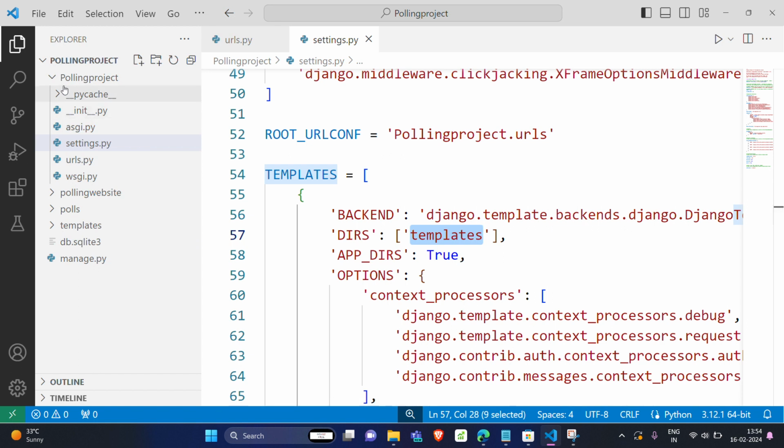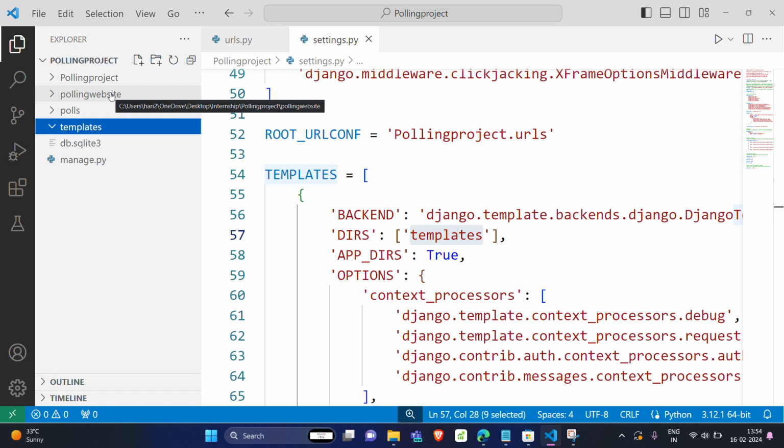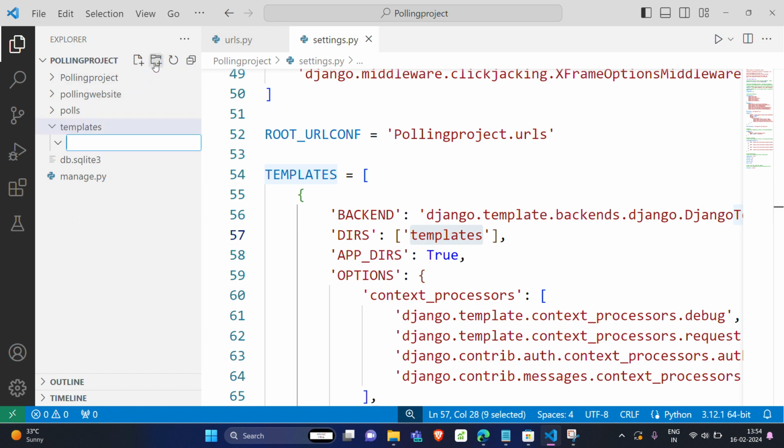Here you can see I have different modules. Two modules are there, polling website and polls website. This module will have different HTML files, and this module will be having different HTML files. So I can't combine all the files together at one single place, right? So what will I do now? I will create two folders separately, each folder with respect to the application. So I will say this is for HTML polling website.